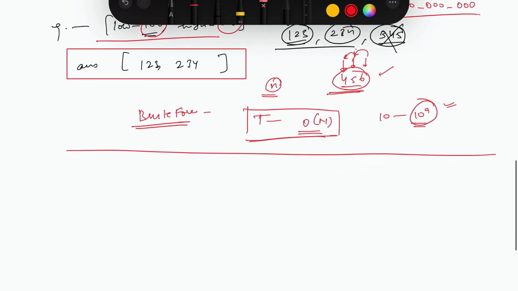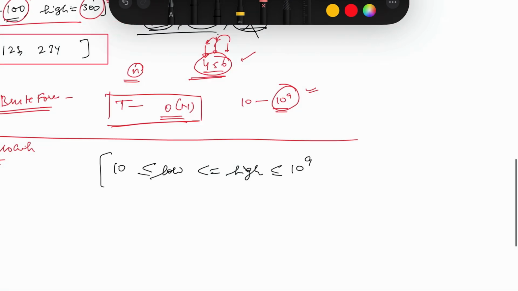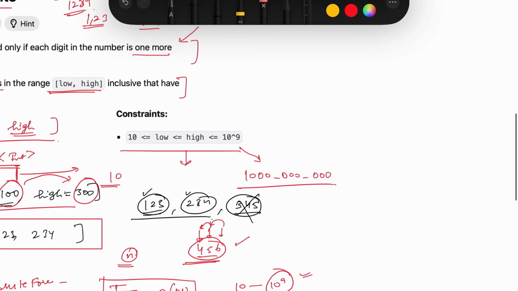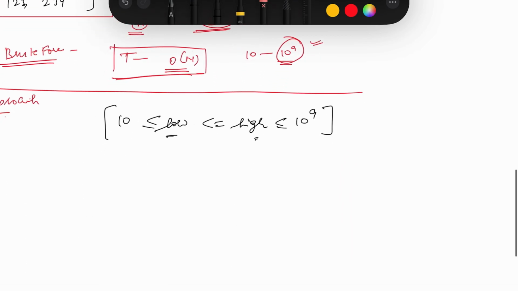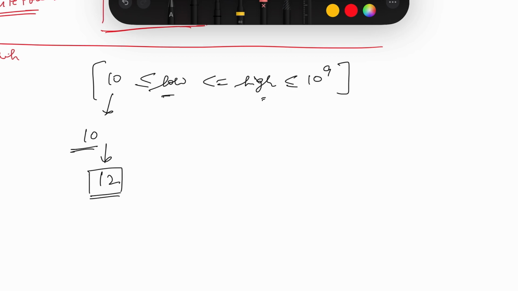But can we improve it further? Let's start looking at the constraints. We are given that for our input, the low value and the high value will go from 10 to 10 to the power 9. Okay, 10. And if I ask you what is the next number after 10 that is having sequential digits, you can tell me directly that 1, 2 is going to have sequential digits after 10.